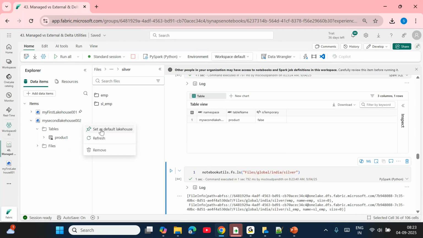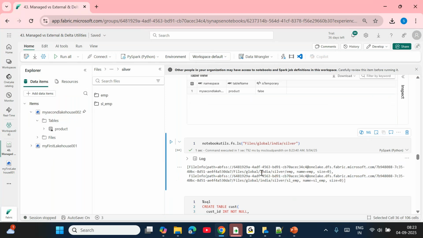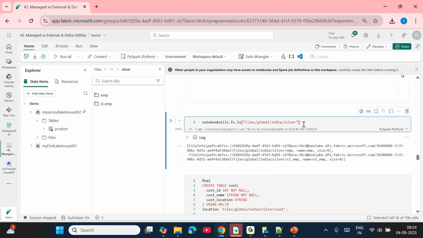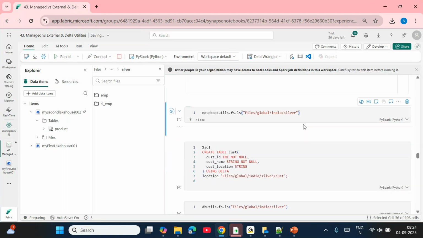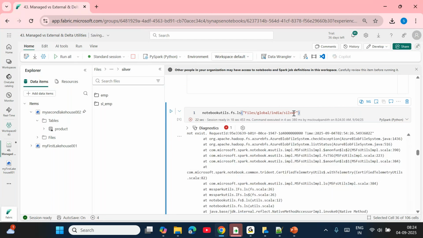Now I make this my default lakehouse. Okay, now I made my second lakehouse my default lakehouse. Now what happens if I try to check whether this path is available or not? Are you able to understand or not, team? Clear, right? See, this path is not available.